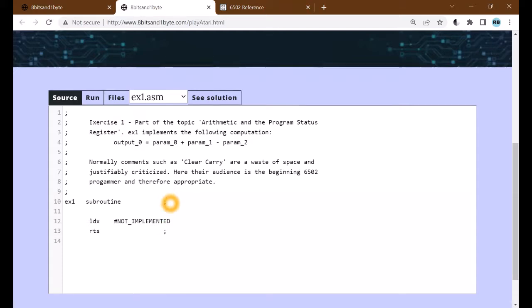So here we're going to clear the carry flag with CLC, load the A register with hashtag meaning immediate, $ meaning hexadecimal, FF. Oops. Then we're going to add hashtag $FF to that. Let's go see what that does.